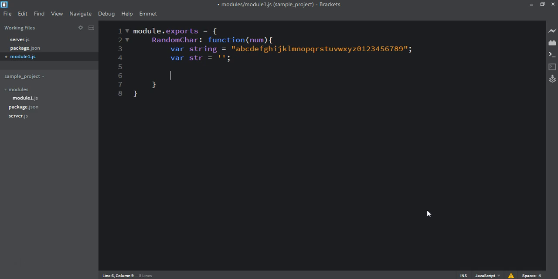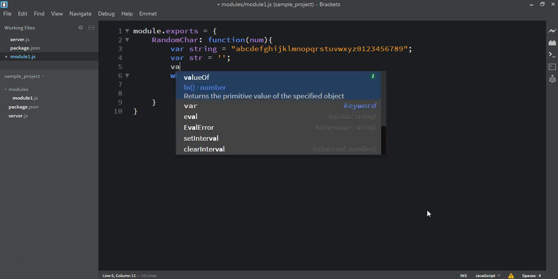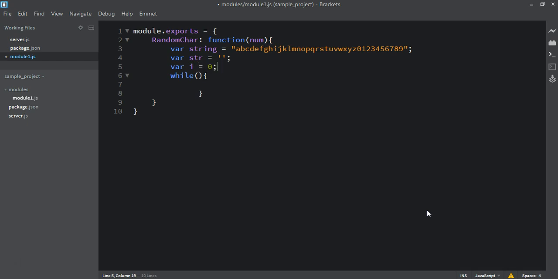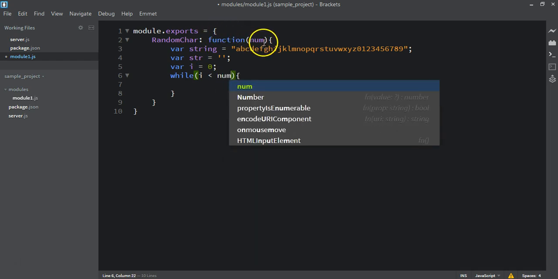Now, what I want to do now is create a loop. I can use a for loop or use a while loop. But in this case, I will use a while loop. So I'll say while. But before then, I need to create a variable I and set it equal to 0. So right here, I'll say while I, which is this variable, is less than num. So this num is going to represent whatever number that will be specified. So if 5 is specified here, this loop will run 5 times. And at each iteration it is going to select one random character from this string.